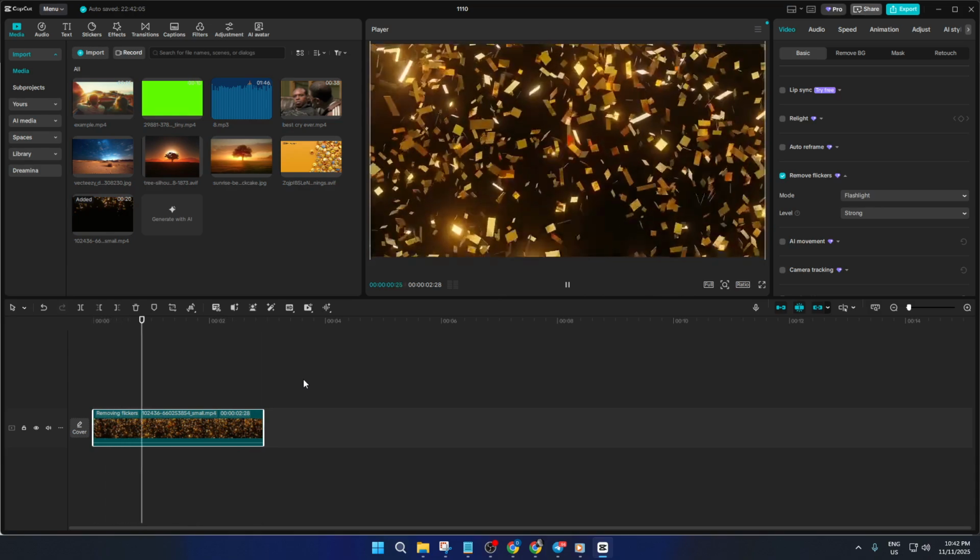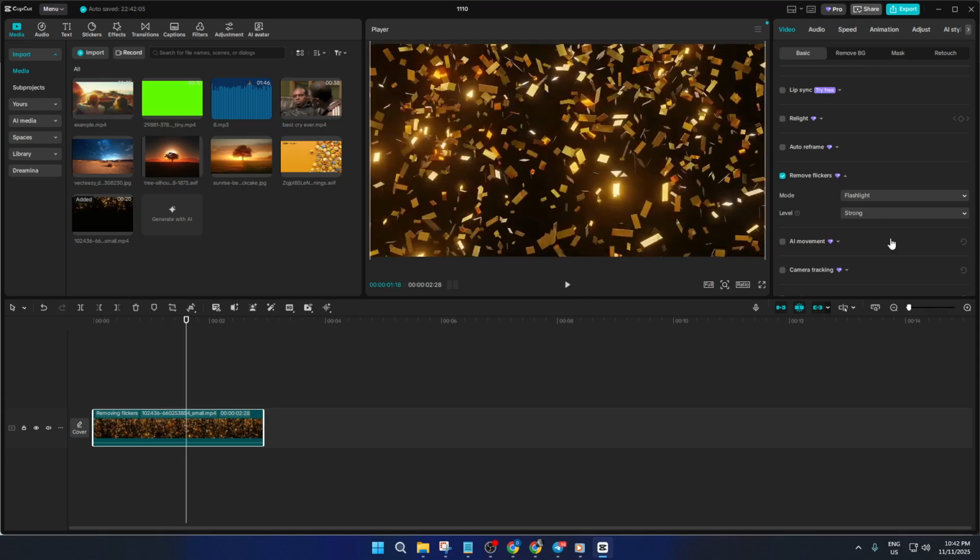Don't forget the level slider just beneath that. Slide it to increase or decrease how strong the flicker removal is. I recommend starting with Recommended, as CapCut's AI usually makes a safe, natural-looking adjustment. But if the flicker is really stubborn, you can push it to Strongest. Take a few seconds to experiment and play the video back to see the impact in real time.